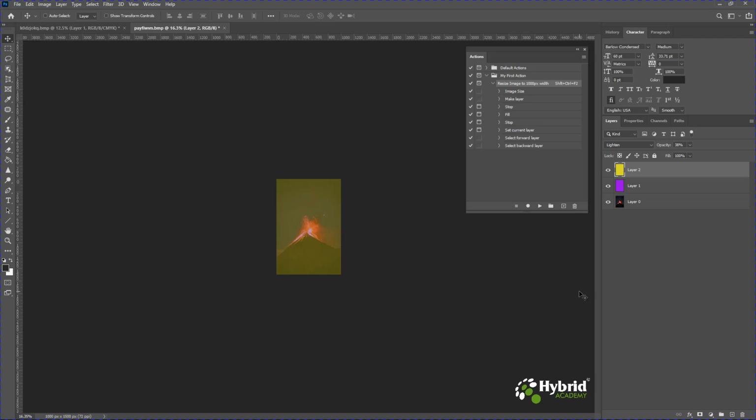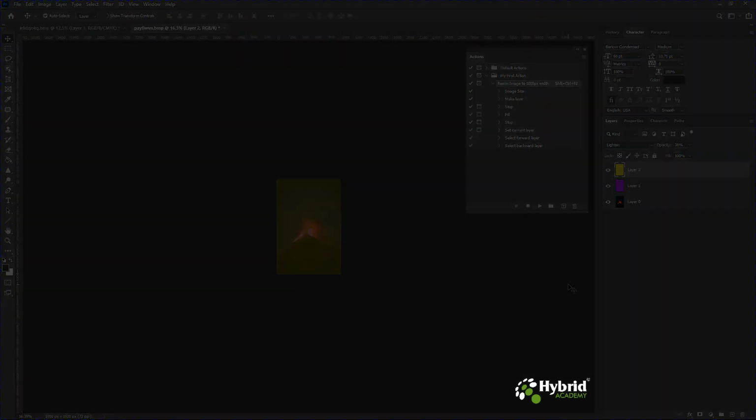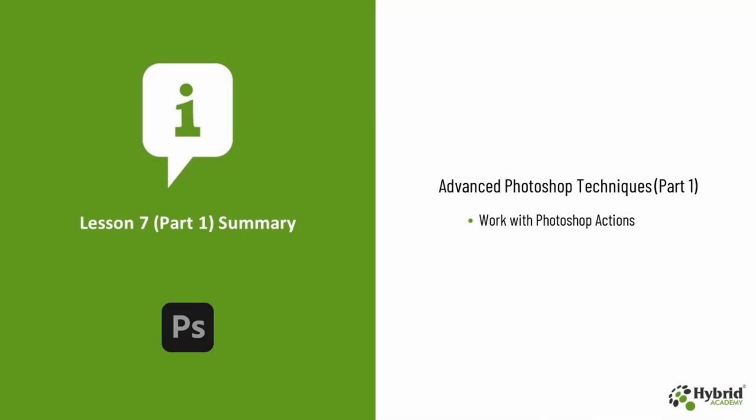So this was all about the actions. Now you know how to create actions, how to set the stops, and also what are the errors usually people get while creating the actions. Now let's quickly summarize today's session. So in today's session, we learned the first advanced Photoshop technique, that is how to work with Photoshop Actions.